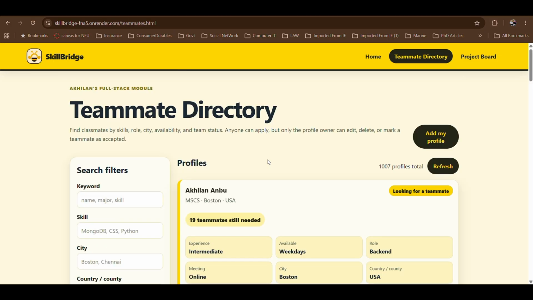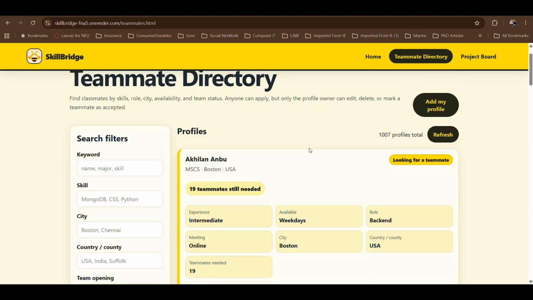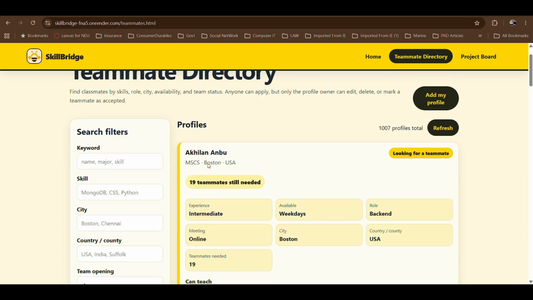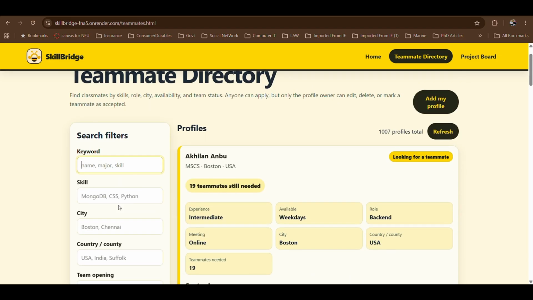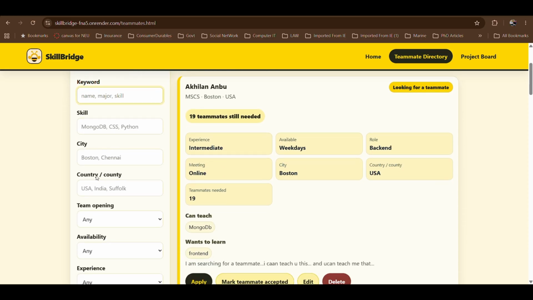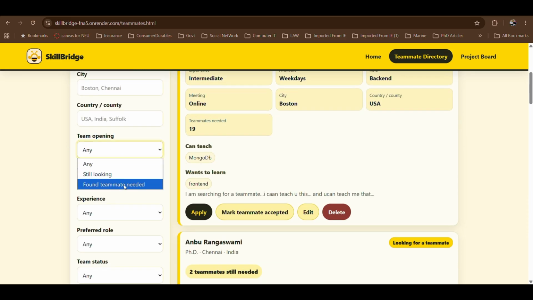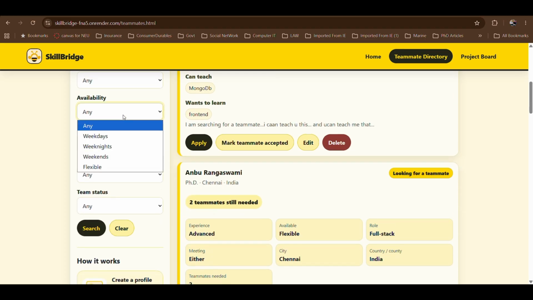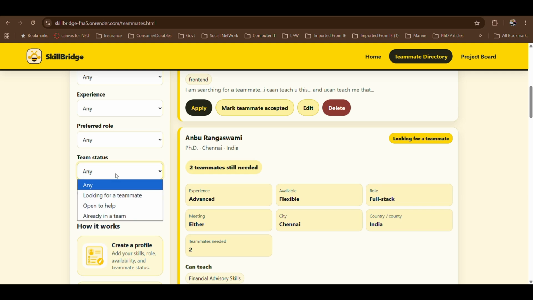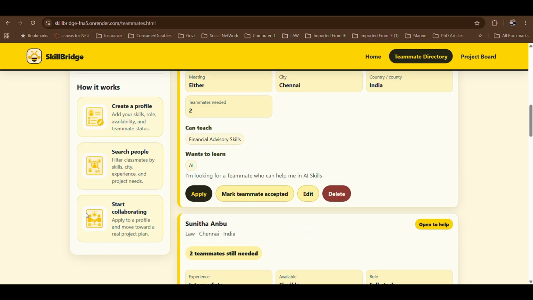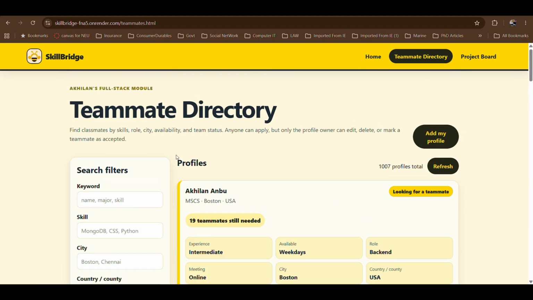Okay, so over here in the teammates directory, we have created various profiles. So there is a search filter button where you can just filter it through keywords, skills, city, country, team opening if you're still looking for a teammate or found teammate needed, and then availability, which are on weekends, weekdays, weeknights, flexible, etc. And then preferred role and what's the team status if you're looking for a teammate, open to help, or already in work. And over here I basically created a small how it works part of the page because it seemed a little bit empty on the side.